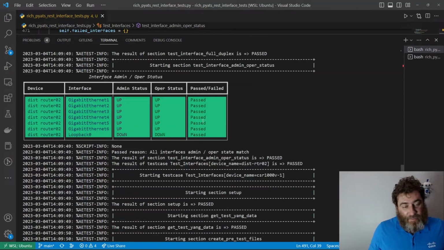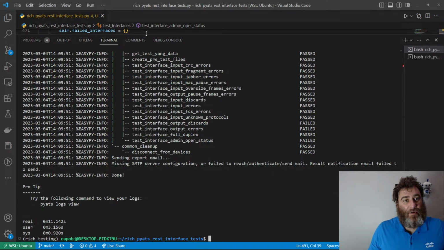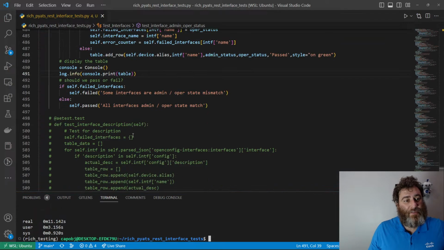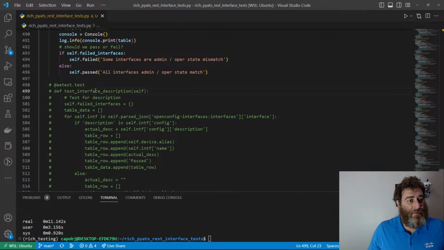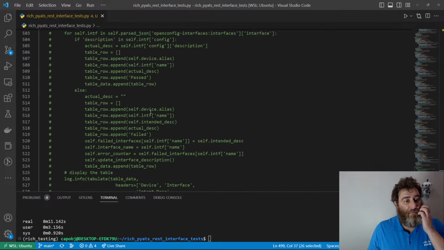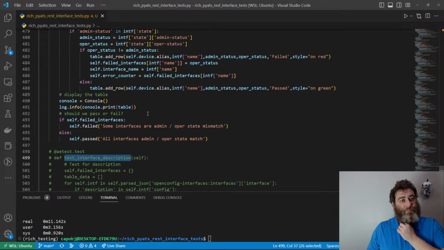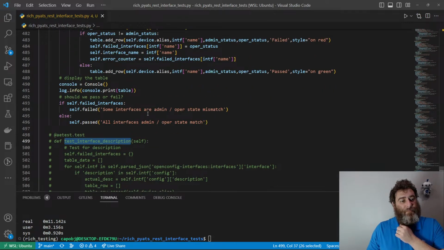That I may come back to and see if I can sort out how to get the logs over to pyATS log viewer. Now what else do I have? Interface description, right? I don't know if in your environments that's something you want to test for, but we can easily add that test. And see if the description, that would be the last test here. So let's go ahead and do it.